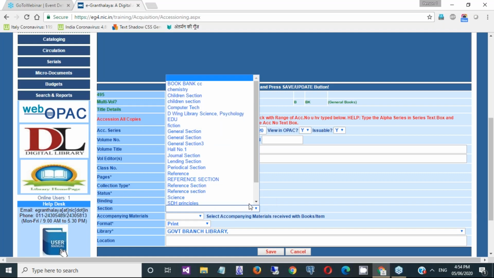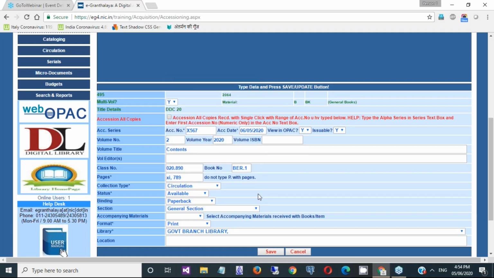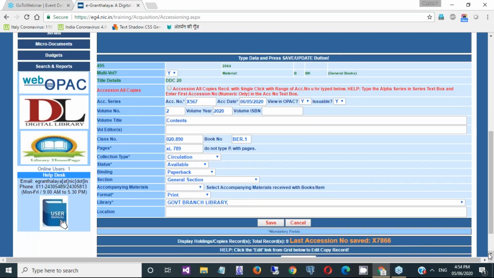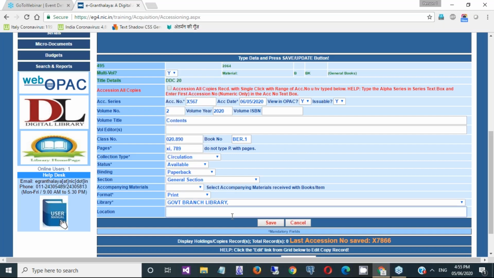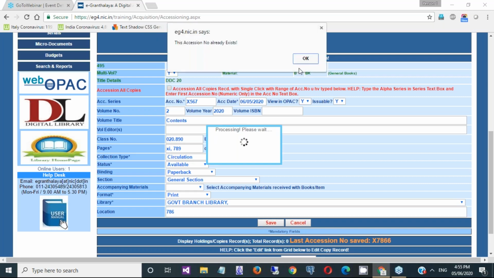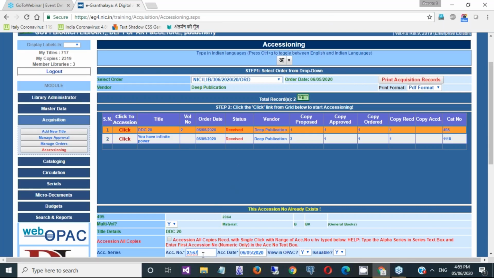Then section, you can select the section. You need to create the section if it is not there in the master module. Accompanying materials, in case you are receiving anything along with the book free as accompanying material, then you can select it, otherwise you can leave it. And format of the book, and location or almirah number, or like that you can give shelf number, save it. This accession number is already there, I will just change it.